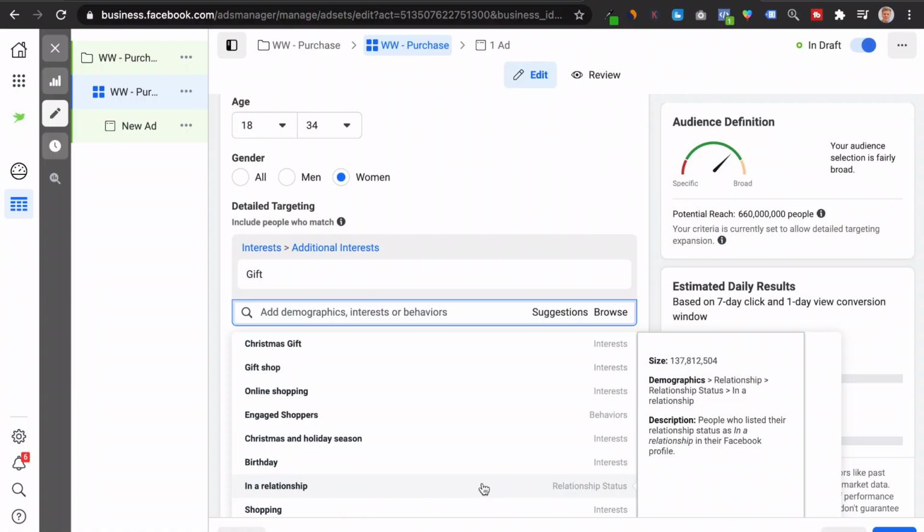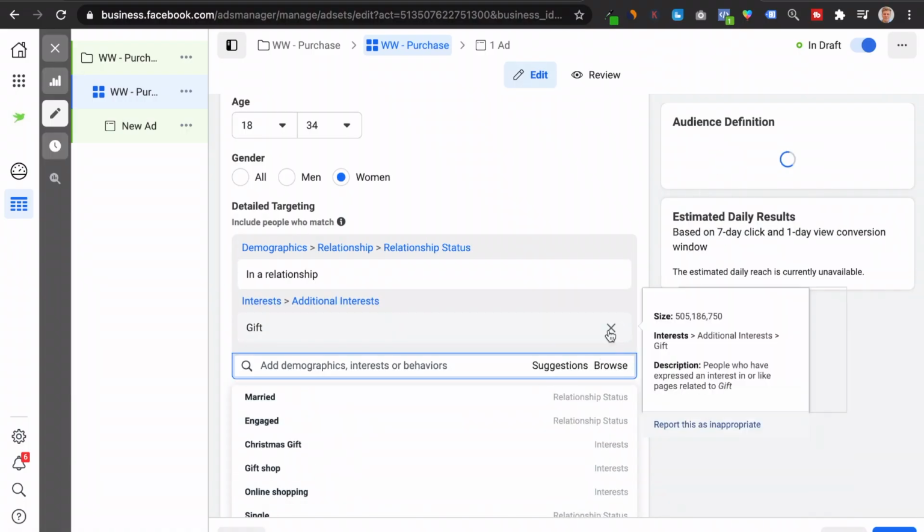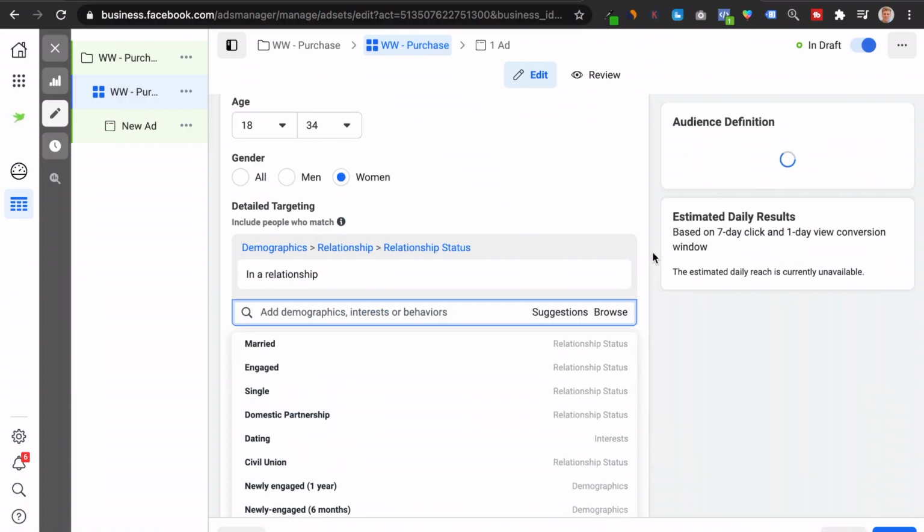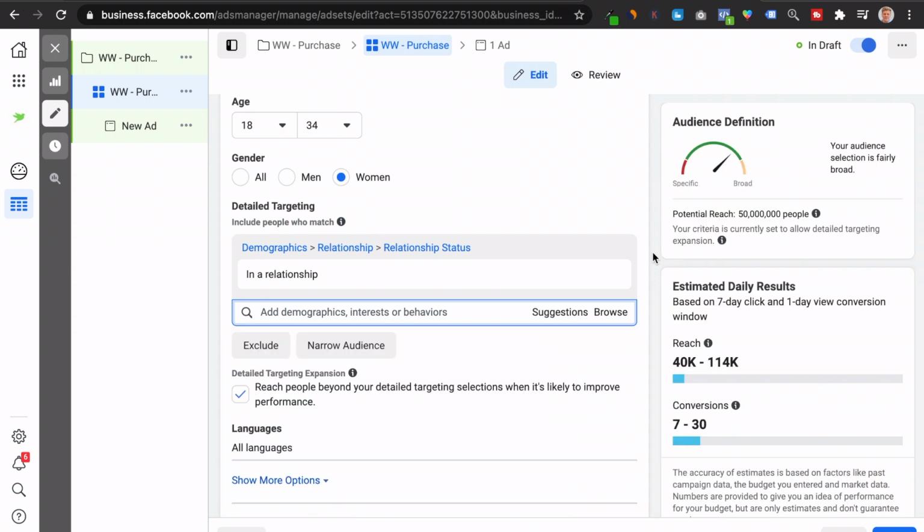Remember how I said in the beginning that we are going to target couples, and that's the kind of title we have on our website, and that's the images we have. So most likely the best interest for this is going to be in a relationship. This is probably going to be the best interest or behavior in this case. Relationship status, demographic. It's not a behavior, sorry. It's a demographic, relationship status, in this case.